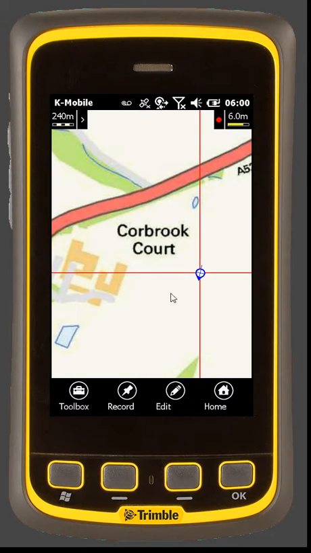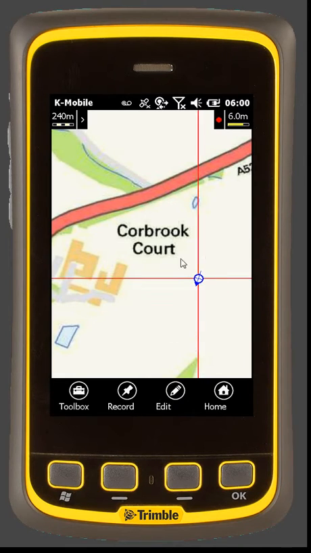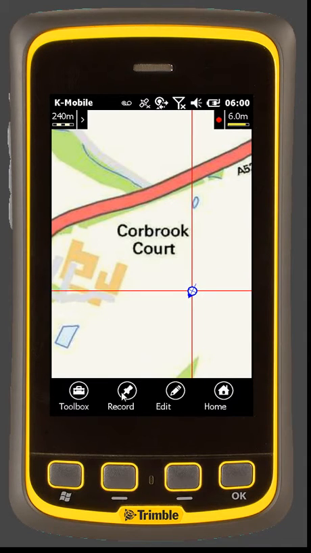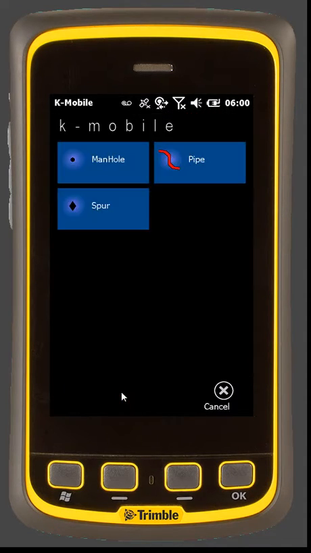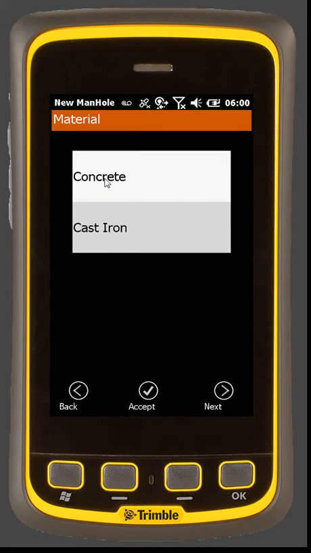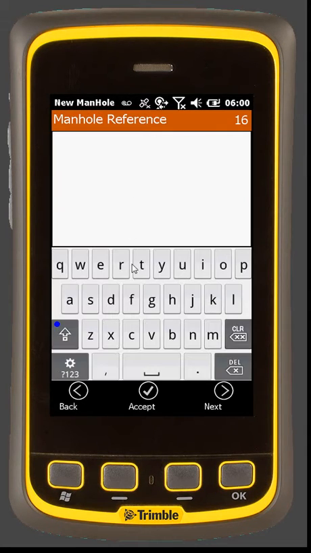So we're just on our map screen. We've got our current GPS location, which is simulating at the moment, which is hence why it's moving around in a large circle. So I'll record the manhole position at that location. You can see that it's pulled through the cover level directly from the GPS. I can specify the normal attributes about this manhole.